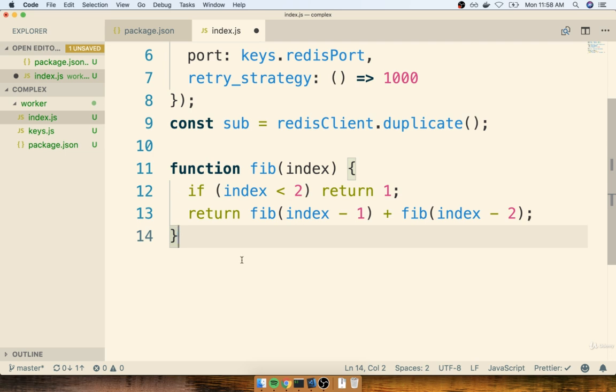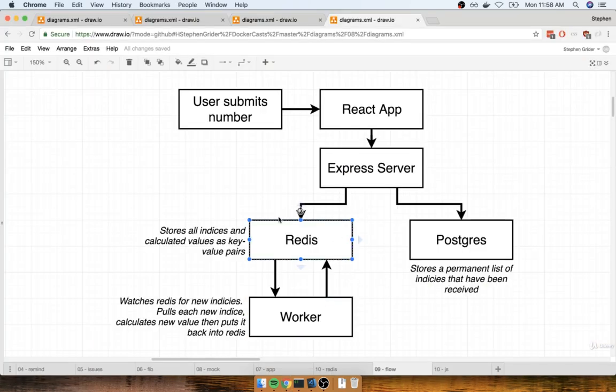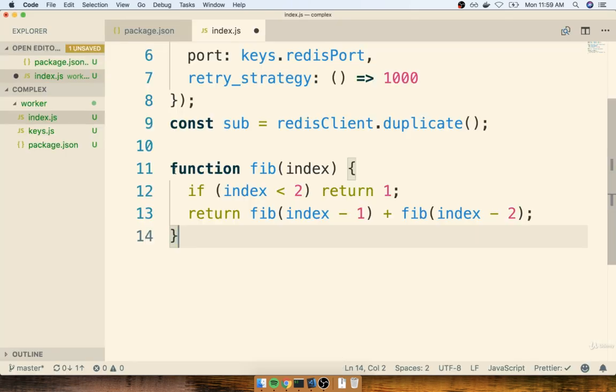Now, we're very purposefully using a recursive solution right here because it's very slow, and it's going to give us kind of a better reason for making use of Redis and having a separate worker process to calculate these Fibonacci values. So this is not an ideal solution right here, but it's one that kind of simulates why we would want to have a separate worker process.